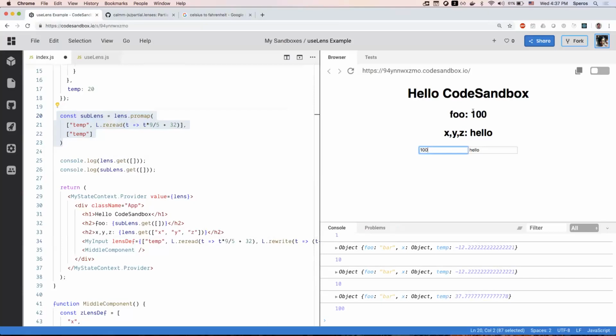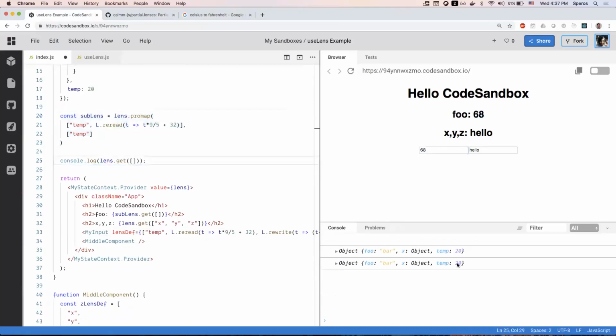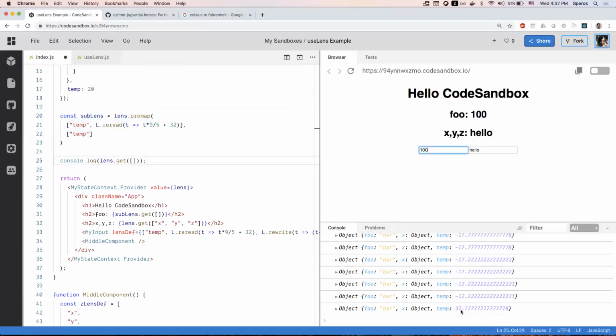you'll see that it's always displaying in Fahrenheit, and the text here is in Fahrenheit, and I can enter Fahrenheit. But if you look at what's getting logged in the console, the temperature is in Celsius. And so if I change this to 100, that's like 37.7 degrees Celsius.